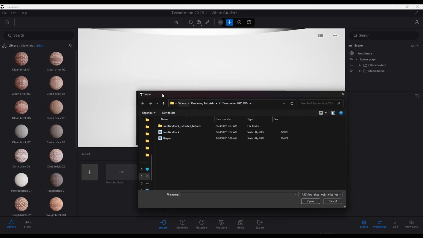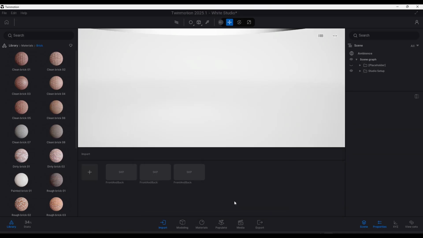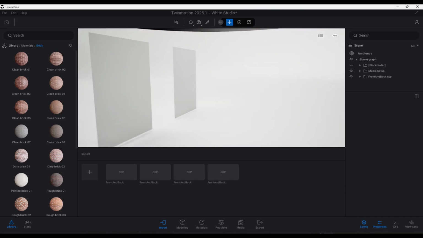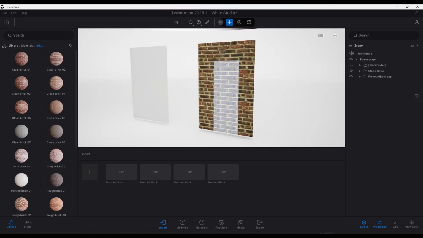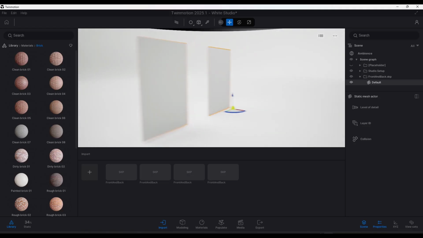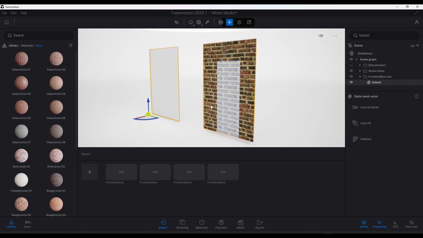However, there's now a new little checkbox that you can check called two-sided geometry. When you click on import now, we're going to bring this in. Notice how now it picks up that geometry on both sides like this. So you're not dealing with that front and back face issue anymore, which can be a massive time saver when it comes to cleaning up those 3D warehouse models to bring into Twinmotion.